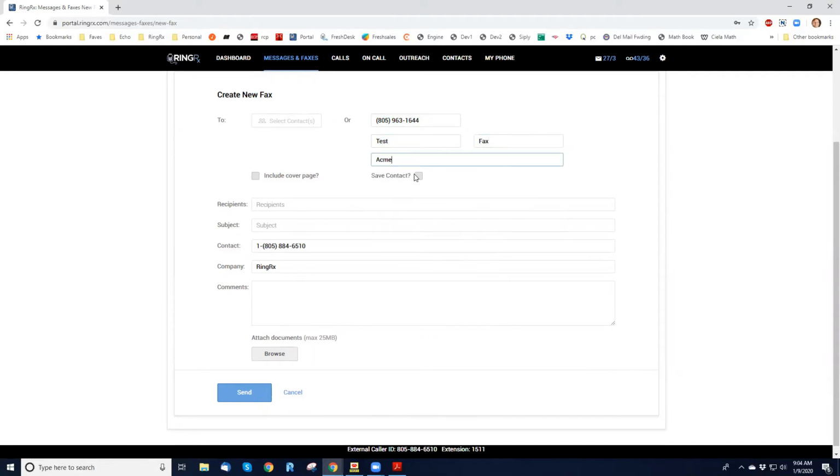And at this point, I can either save this contact to make future faxing a lot easier. I can also include a cover page. In this case, I'm not going to save this. I am going to include a cover page. The cover page will show this information down here: subject, contact, company, and comments. This would just compile the cover page, and we automatically will pull in your company name.